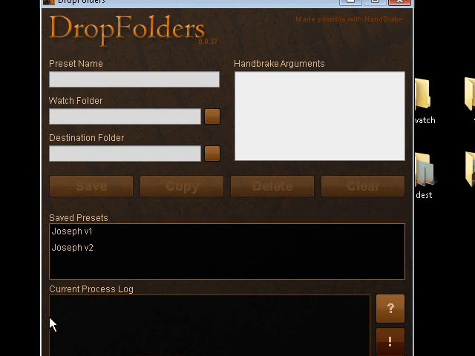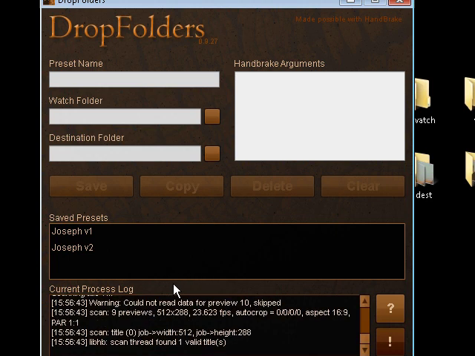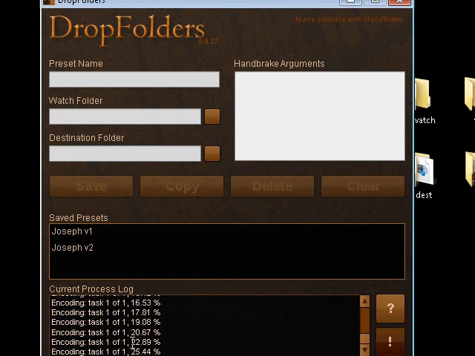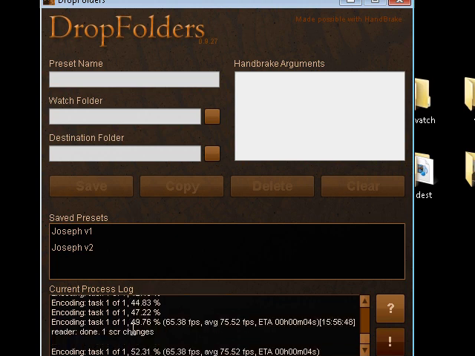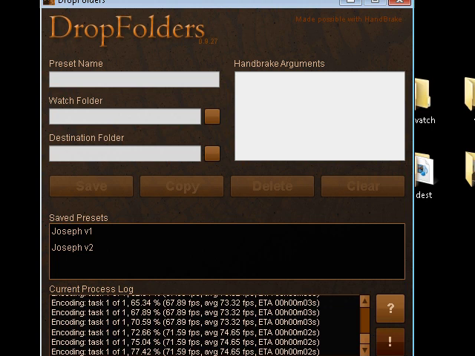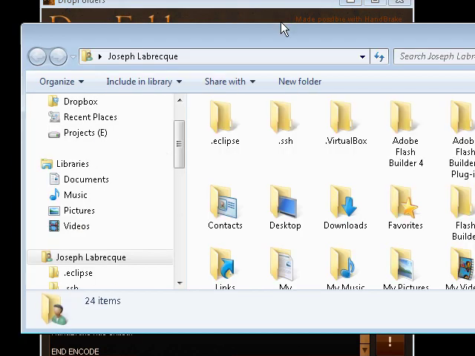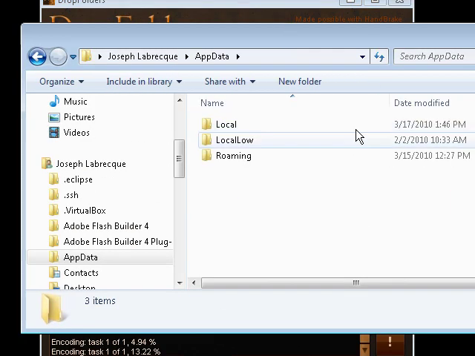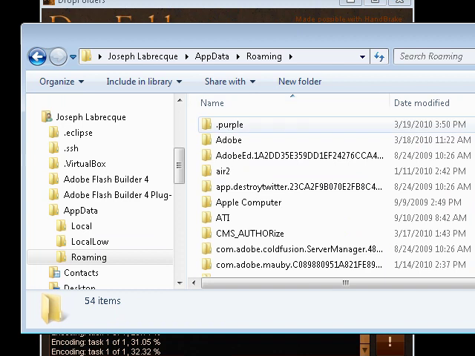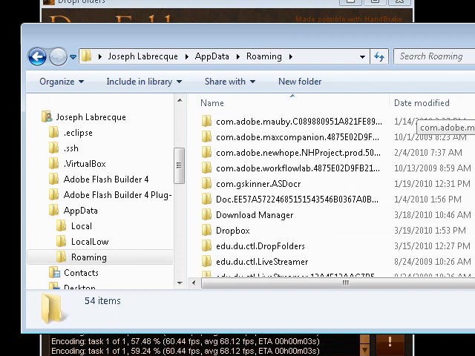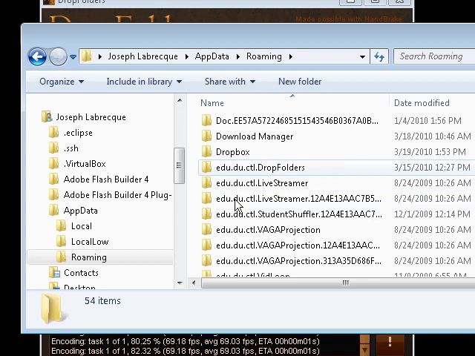And what we're going to see here is this current process log is going to start kicking in once it recognizes that there are items to process, and it'll go through and actually process those items. As you can see right here, it's just going through. There it goes. It did one encode. And now it's going to go and do another. Each time it actually does a successful encode, it'll write a log file to our app data, at least inside Windows, that's where it lives.